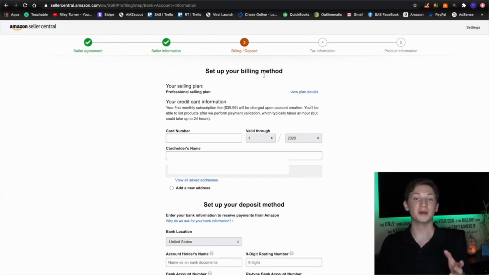Now we are on to the billing and deposit information. So this is where you will need to enter your credit card and your bank account information. Remember, you have to have an actual credit card. A debit card will not work. So if you try to enter a debit card on here, you will get declined right away. So don't even try. You need to have a real credit card by any of the major accepted credit card companies like American Express, Discover, MasterCard, or Visa.